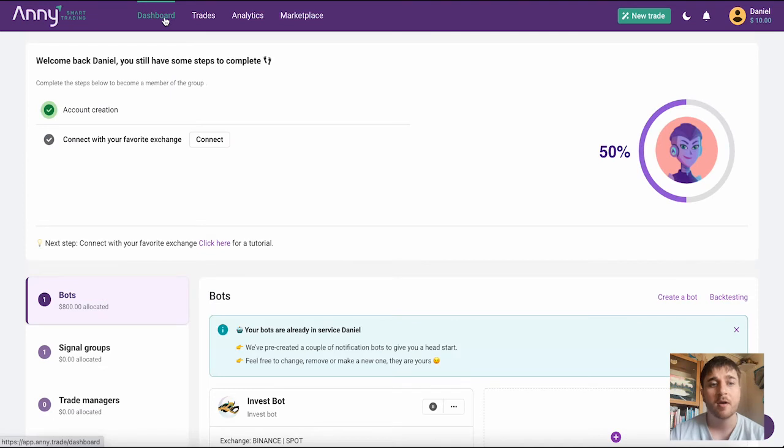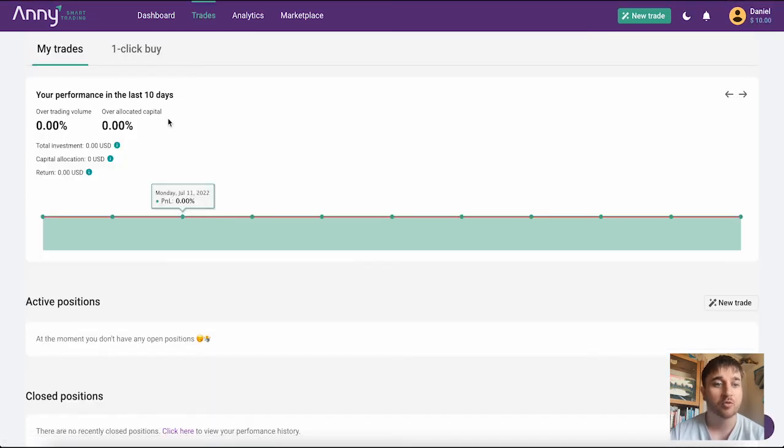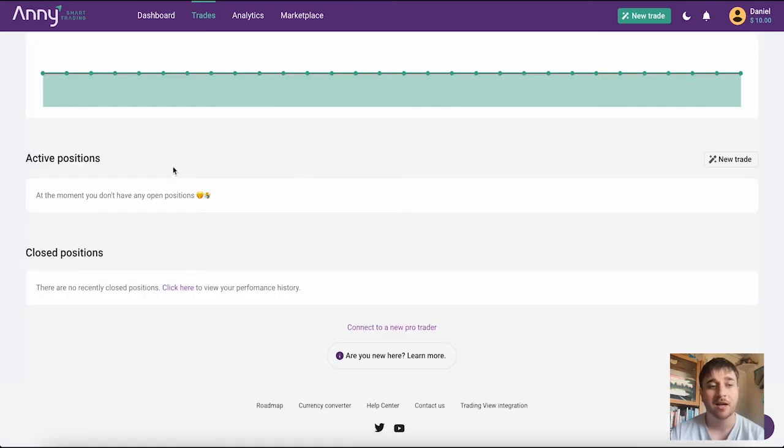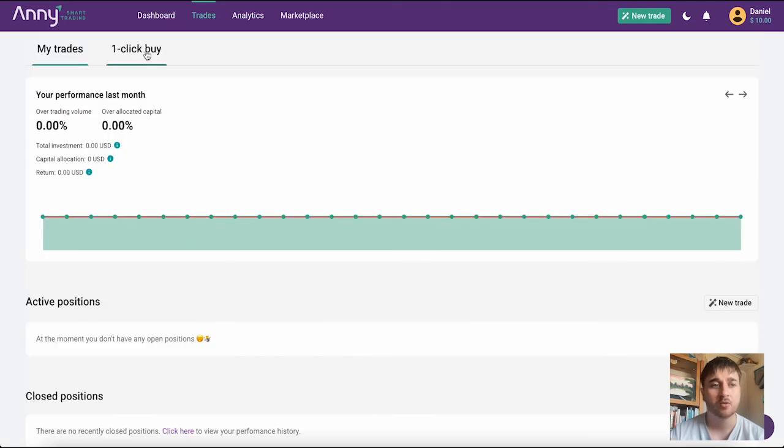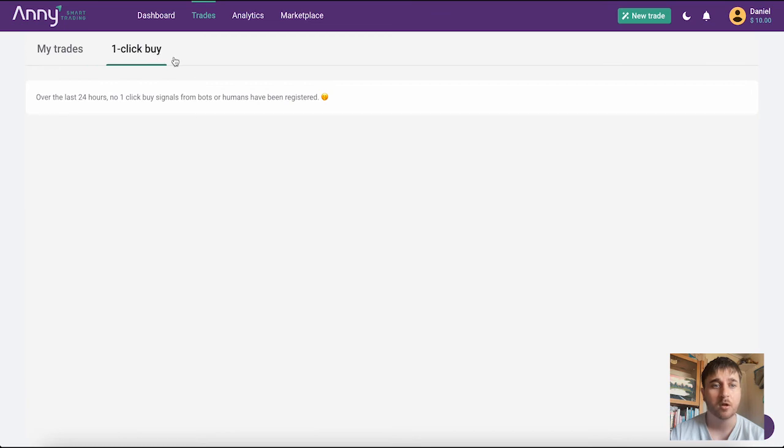At the top bar next to dashboard, we have trades. If we click on there, this will show us our performance of the last 10 days. If we click on the arrow, that will change it to a month, last month, and so on. Below there, it will show us our active positions and our closed positions. Next to my trades is one click buy, and that will show us our one click buys. Next to trades is analytics.